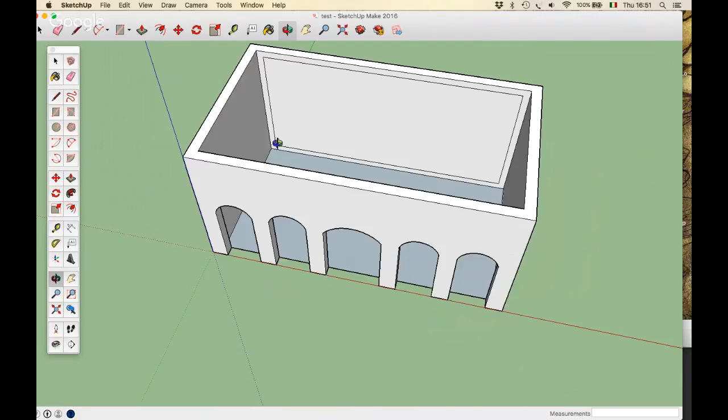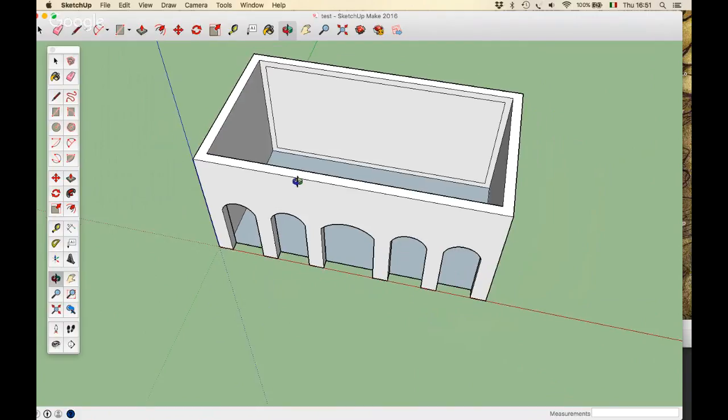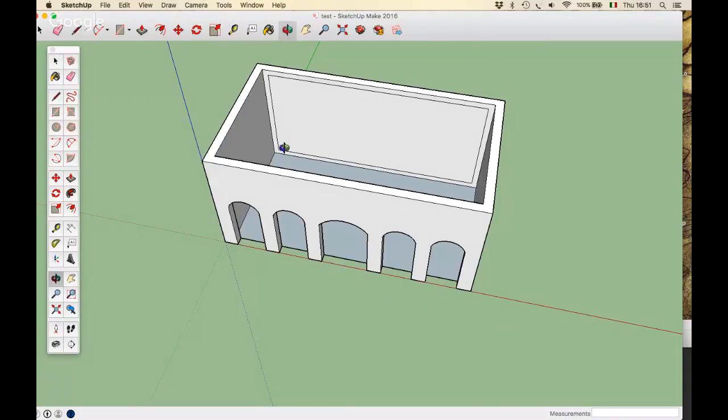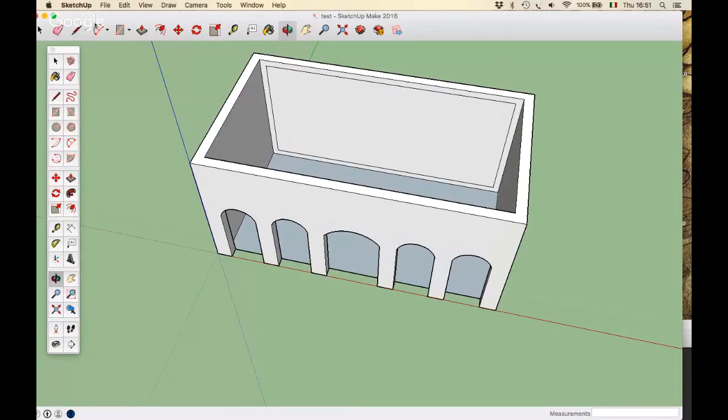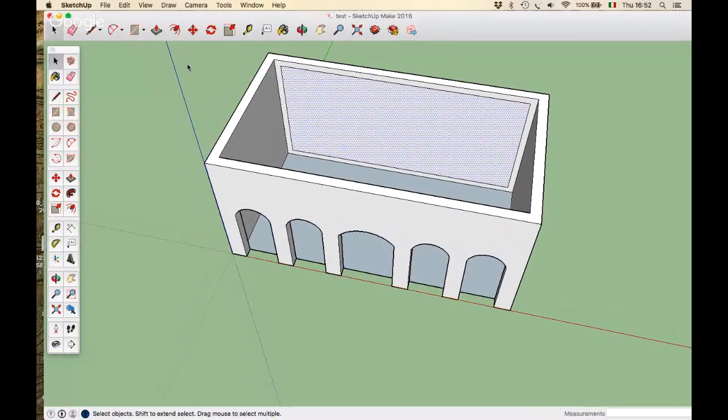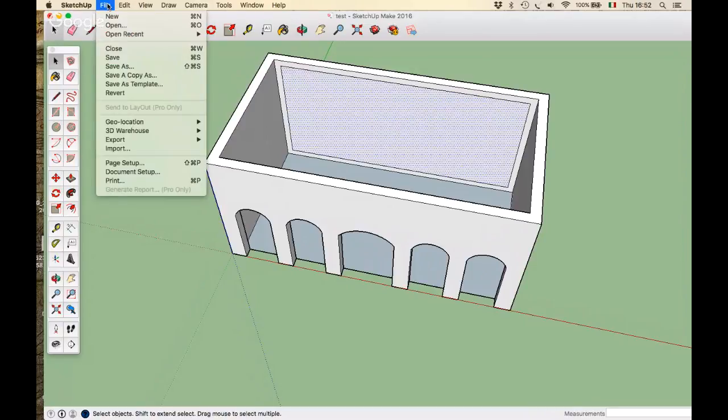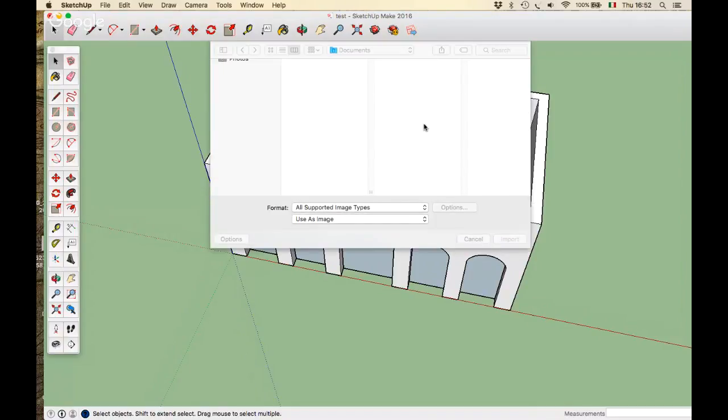Let's give it a moment. We should see the image appearing. Okay, let's try it. I think this is just my computer being very, very slow. I will re-import the image.